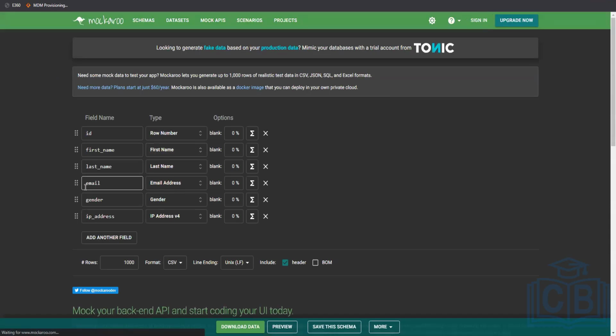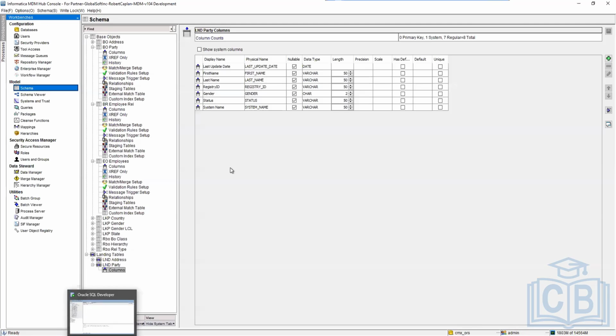So it's the random data generator. You can go over here, you can create your data from over here. So I went ahead and created the data. Over here, we need the staging table for country as well.